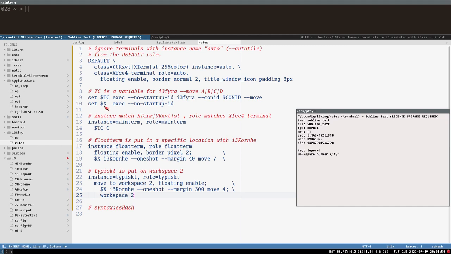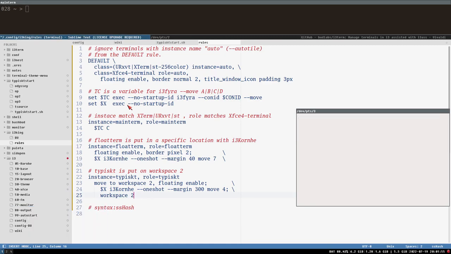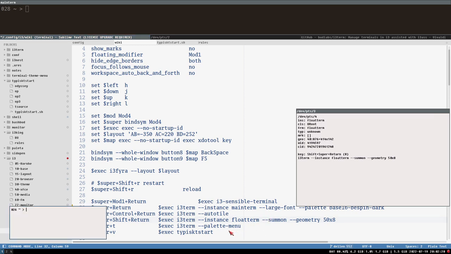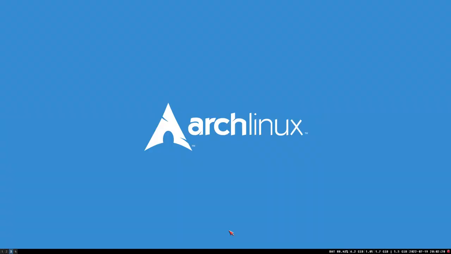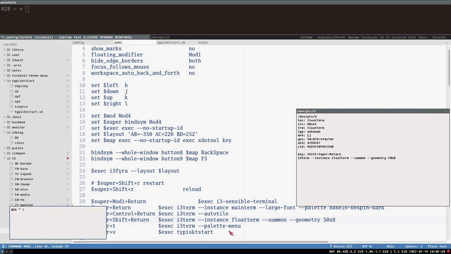What about the floating terminal? That was super shift return, right? Yeah, that's this guy. And we can toggle that back and forward to the scratch pad. And let's see, I think I also added the summon option to this. And this is actually an i3 run option that you also can use with i3term. It will basically just get forwarded to i3 run. And what summon means is that if I am on a different workspace, I go to workspace 3, and then I press the key binding, it will summon that terminal to this workspace. If I go to workspace 1 and I summon it here, that is what's happening.